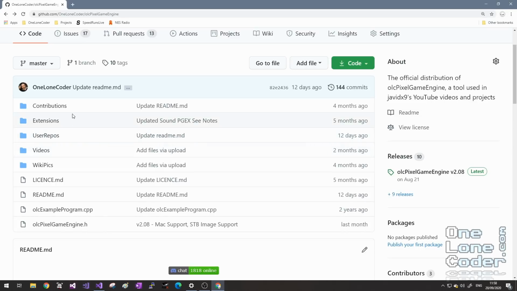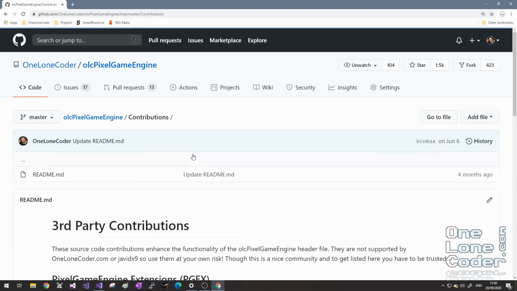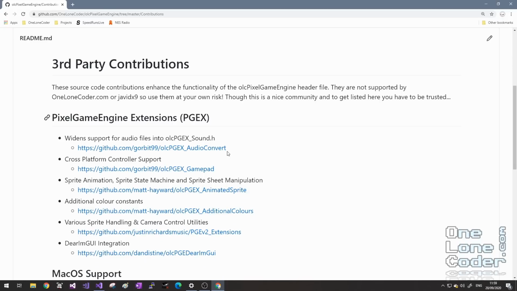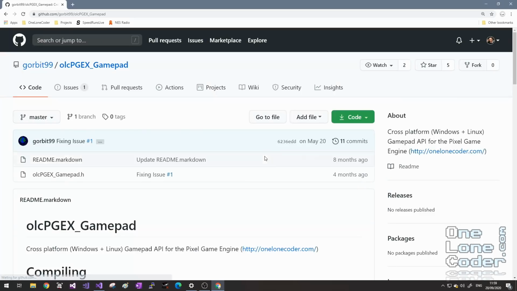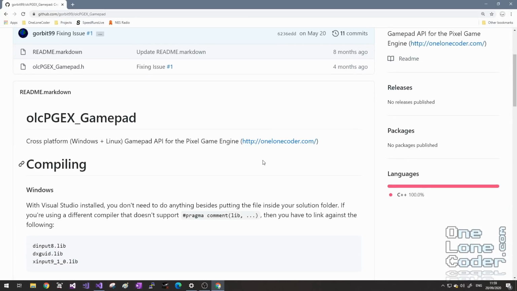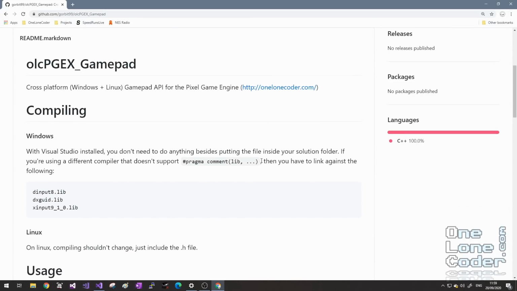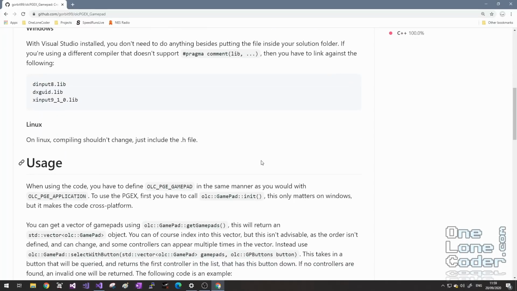But the really cool extensions lie in the contributions folder, and this is where the community have created things to enhance the Pixel Game Engine. For example, here is Gorbit99's Gamepad Extension, which allows you to have Xbox 360 and PlayStation 4 controller support in your Pixel Game Engine applications.